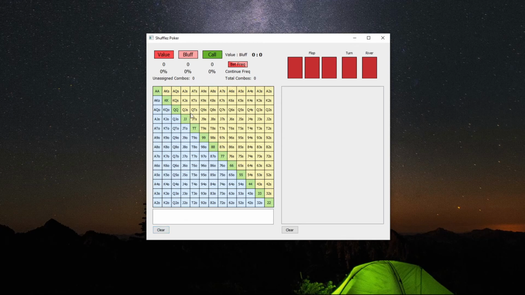So up top are what I call the action buckets. As you begin to assign combos to various actions, these will be reflected up top here. We'll also keep track of your ratio, your continue frequency, all the good stuff. You can also manually assign combos to each action for preflop analysis too. So let's go ahead and click value, and you can start assigning combos that you would raise for value. Balance it out with some bluffs, and as you enter combos, it tracks all your stuff in real time.